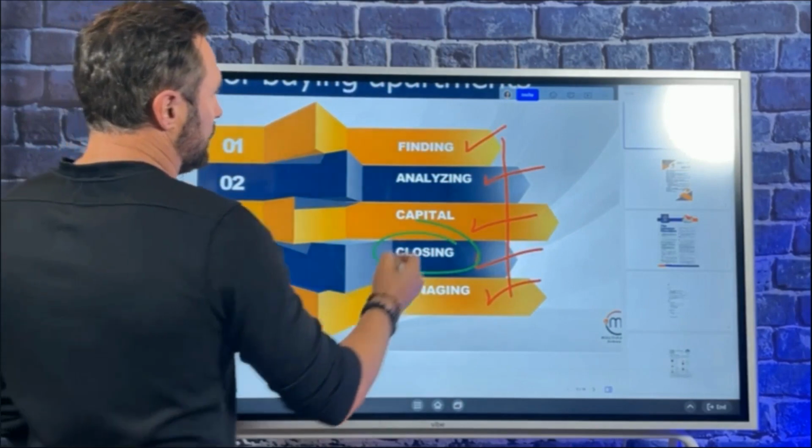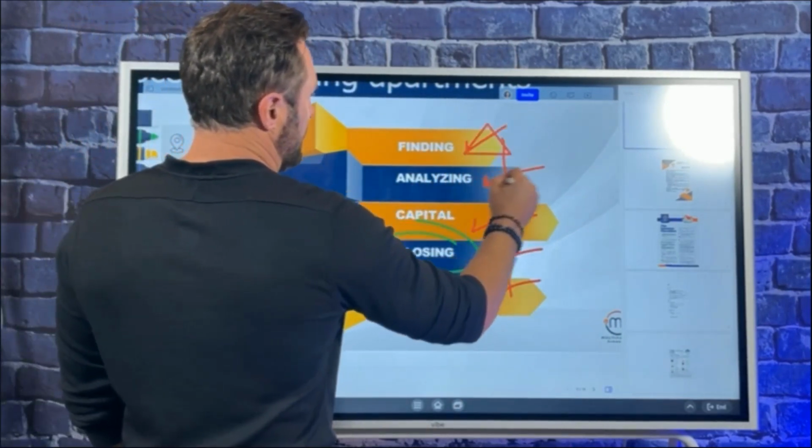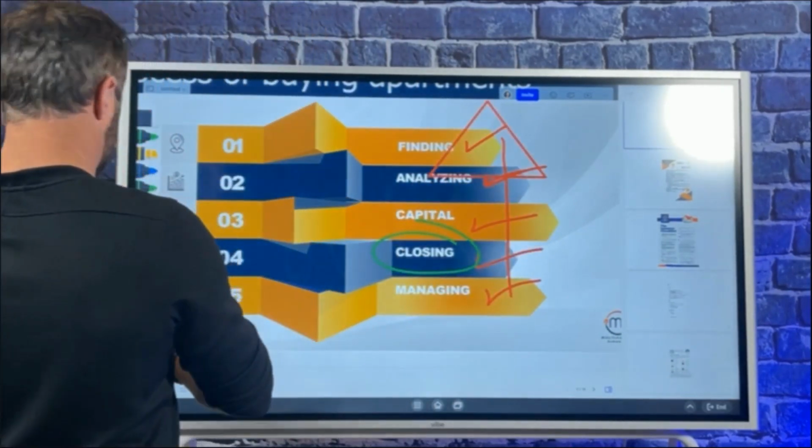Closing the escrow. All right, so we've gone through finding. How do you find them? How do you analyze them? Gotta love this stuff. Technology.